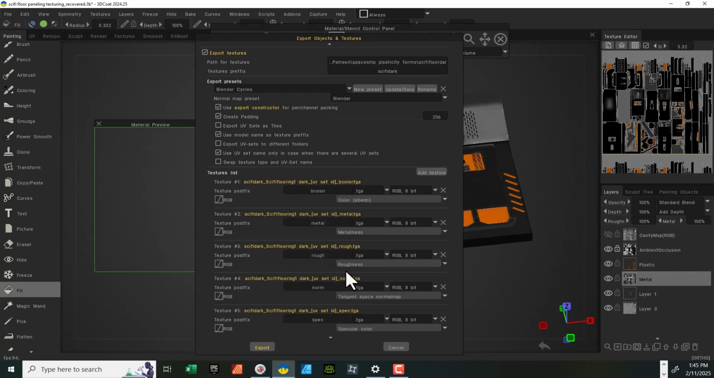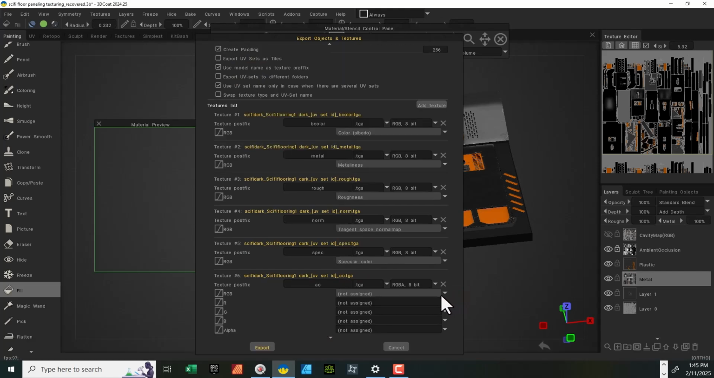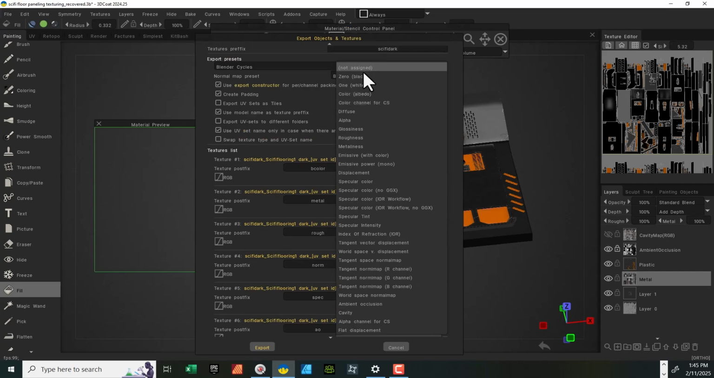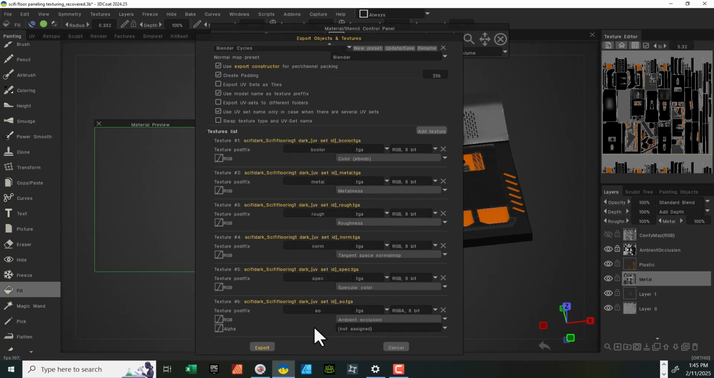All right, so now I have 5 maps. This one is going to be the actual AO, and we can just go up a little bit and make sure this says ambient occlusion. I don't know what happened there. I must have deleted something by accident. But yes, we definitely want ambient occlusion on this one. So now we've got B color, metal, rough, normal, specular, and ambient occlusion. And we've got them all set up as TGAs.